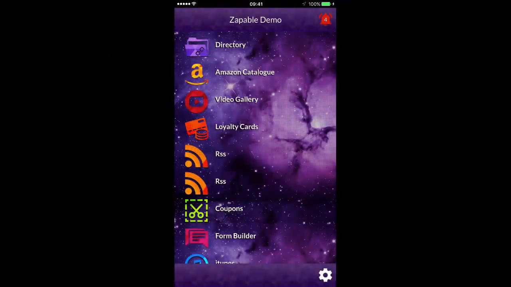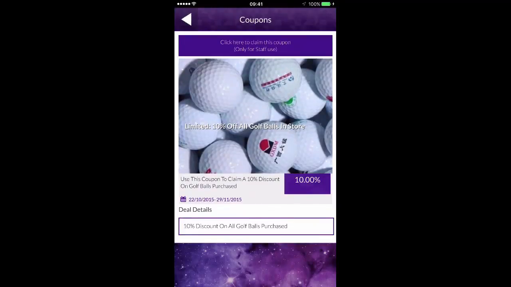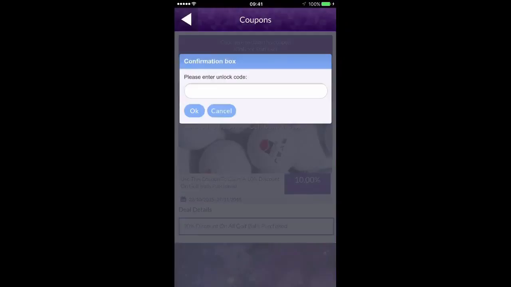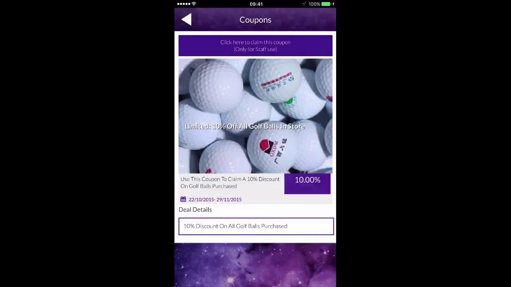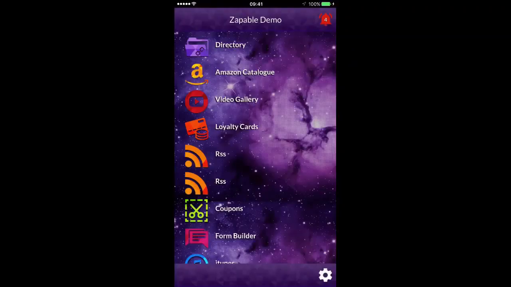You have coupons. Again, great for offline business, also can be great for e-commerce business. You can give away digital coupons or you can give away coupons that need to be claimed. They'll bring it in, the staff member will enter in the code and then a claimed mark will come across their coupon and they won't be able to use that again. So there's lots of different options for coupons that people can use.